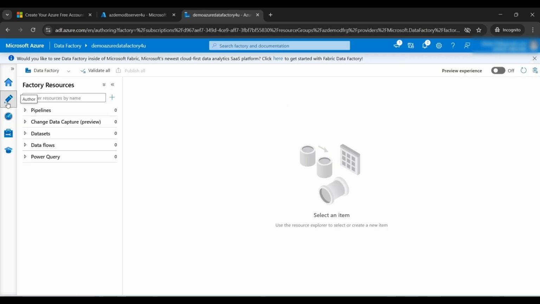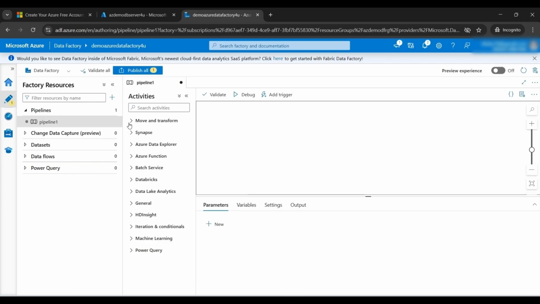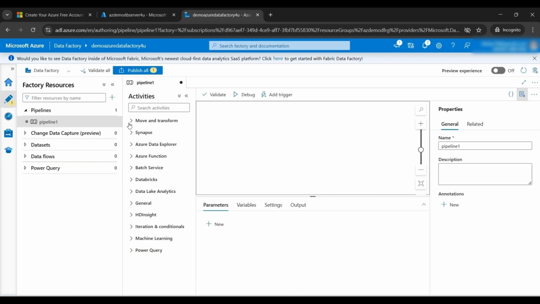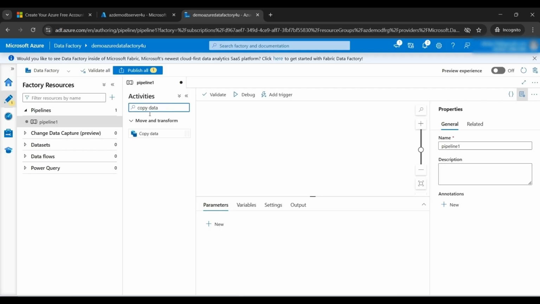Now let us click on the Author button. The different factory resources are listed here: Pipeline, Change Data Capture, Dataset, Data Flows and Power Query. Now we need to create the pipeline. Right-click on the three dots and click on New Pipeline to create a blank pipeline. You will now see the Pipeline Editor screen where you can configure your workflow. On the left panel, you will find a variety of activities that can be performed, including data movement, transformation, and orchestration tasks. Today, we will be performing the copy data operation.